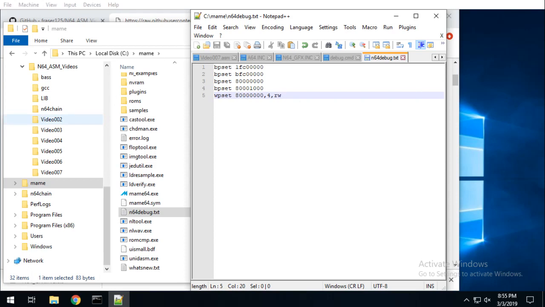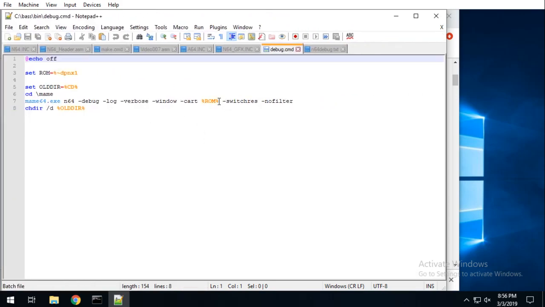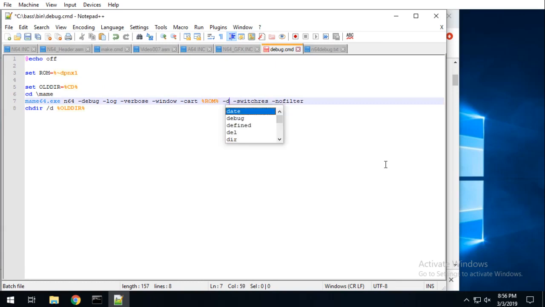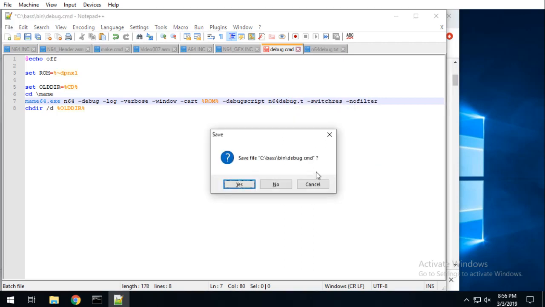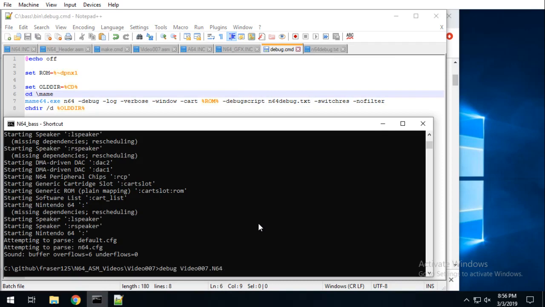And then I'm just double checking on my personal system so that I can get the command line right the first time, if you will. Okay, so we come back here, and we'll just come right here, and we say debug script and n64 debug dot text. So just the name of our file and debug script, and we will see how that works.